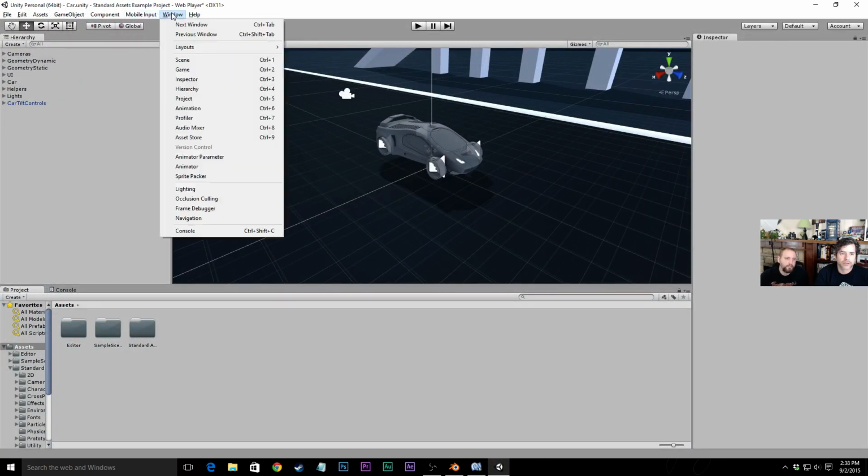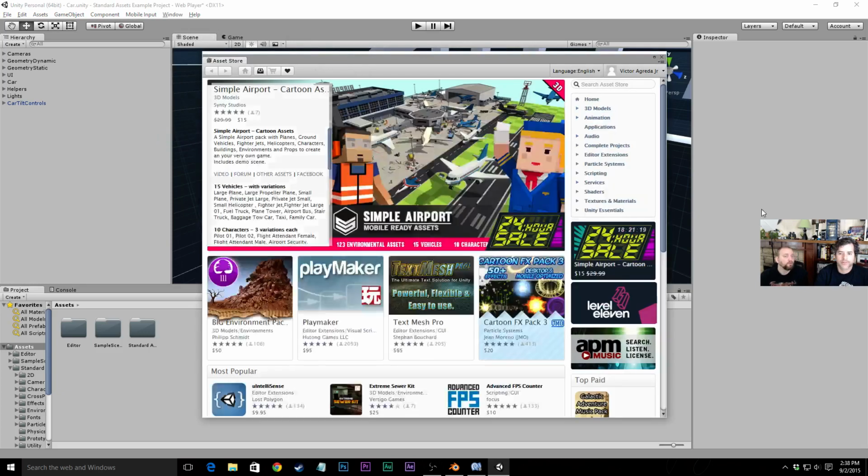So back to the asset store. Back in the asset store here. Redundancy, right? Control 9, or I can click the window tab.